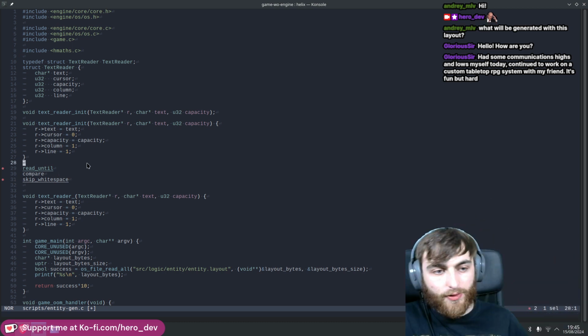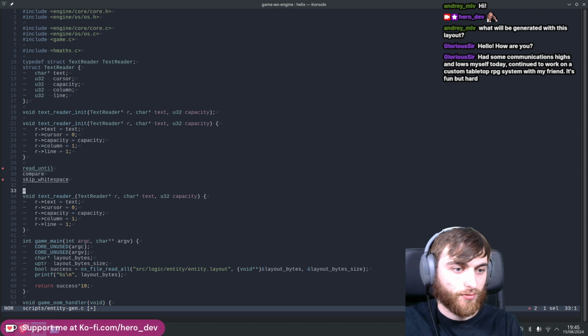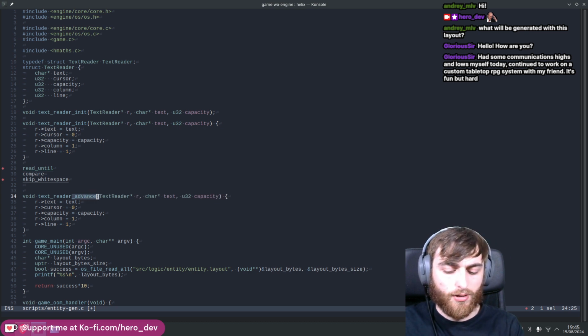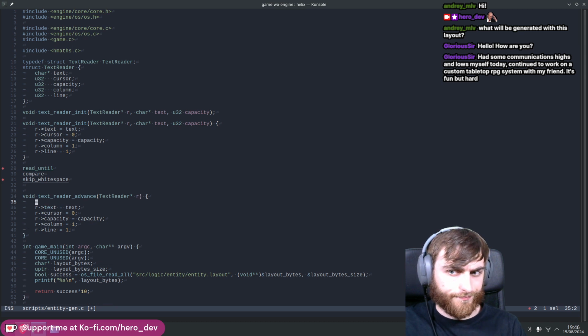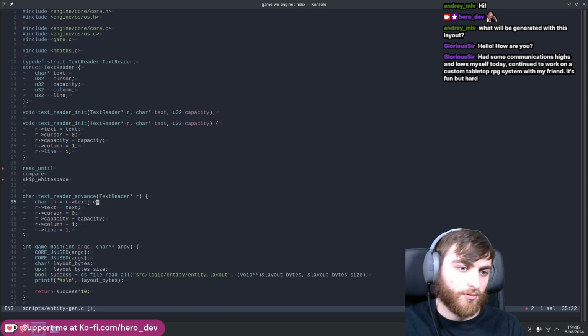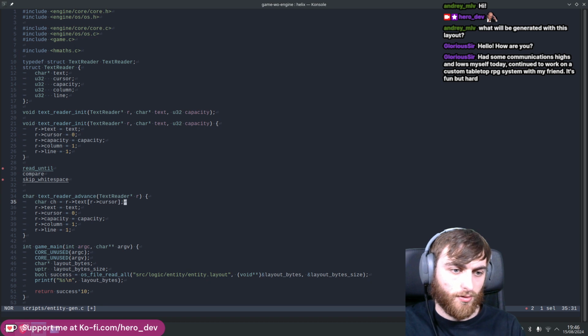Right, so these names are okay. I think we should have an advance function as well, because otherwise our column and line will not follow properly, right? So if we say advance, this reads the current character. Does it pass it back out? Yeah, so we say char, text cursor, and you advance that cursor.